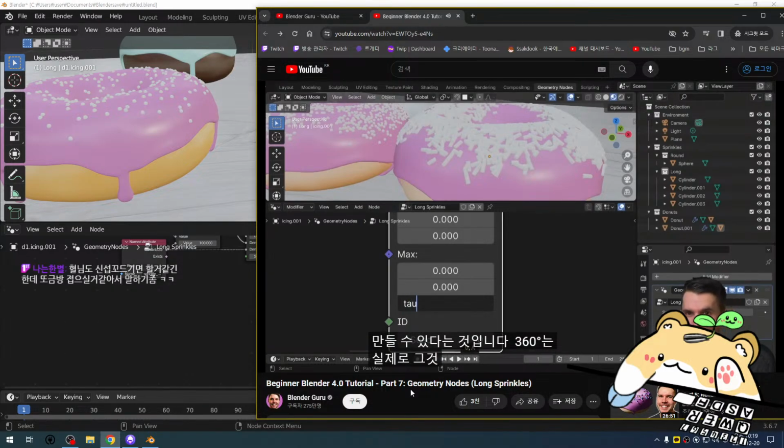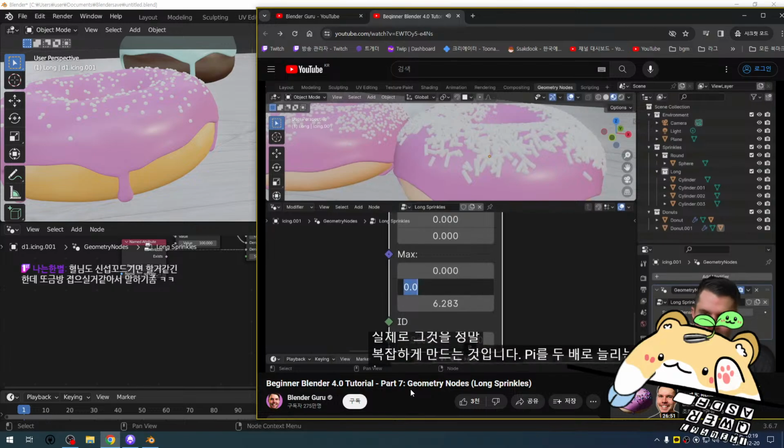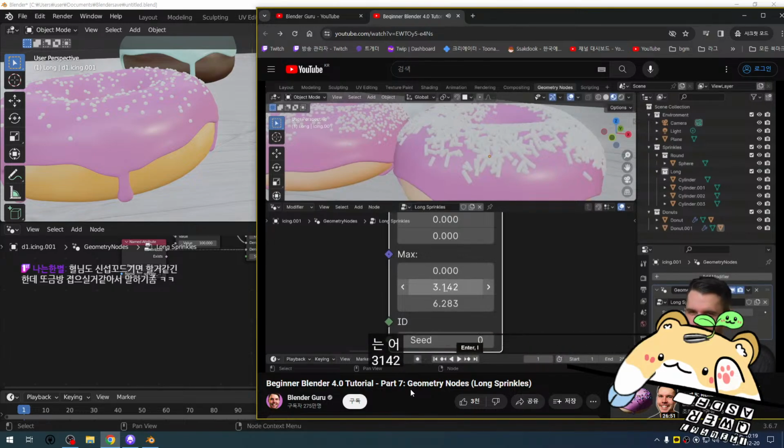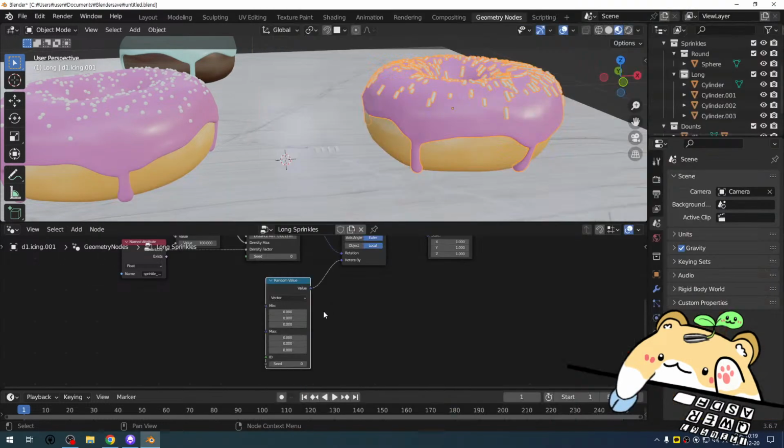Actually, tau, to make it really complicated. It's tau. So double pi. So pi is 3.142. Tau is double that. And anyways, you get the idea. So you can type in tau and it'll actually give you the correct value. So that's 360.